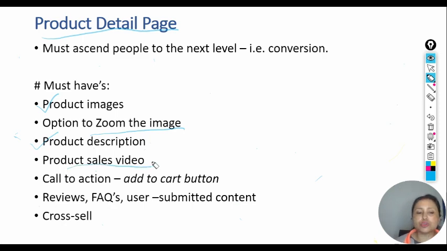Next is your product sales video. A product sales video serves as a very effective tool, especially if the product is quite expensive. Because in that case, if you have a video of your product, it helps the consumer get an exact know-how. Now, in case you have the sales video, try to add it at a place or location where it is easily available to your consumer.